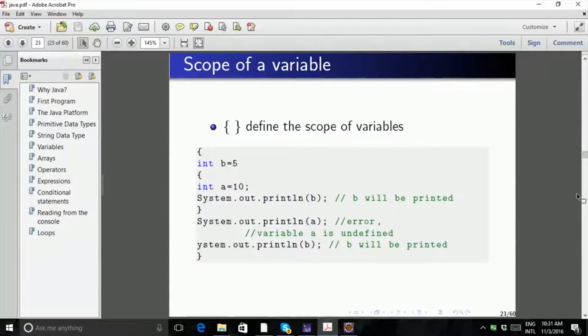The scope of a variable. Where is a variable alive? A variable is alive or accessible between the braces that define where this variable is defined. For example, here we have a brace and we close it here. So the variable b is alive between these two braces, from here to here.